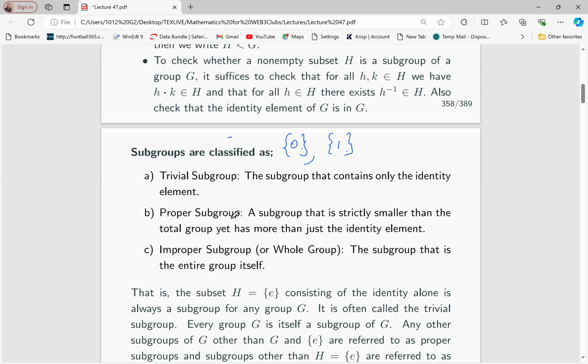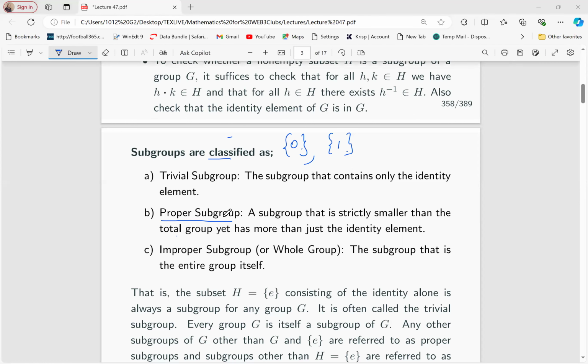The other class of subgroups is what we talked about, the proper subgroup, then the entire group. So that is a proper subgroup. And we'll be looking at examples, of course, then you'll get to know these definitions. It must be smaller than the whole group, the proper. But again, it's not equal to the trivial. It must be bigger than the trivial.